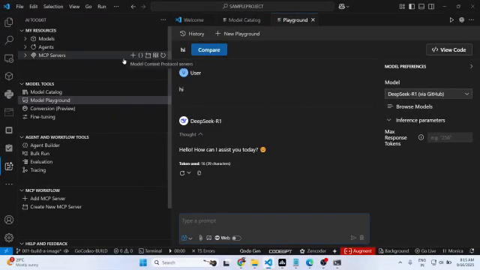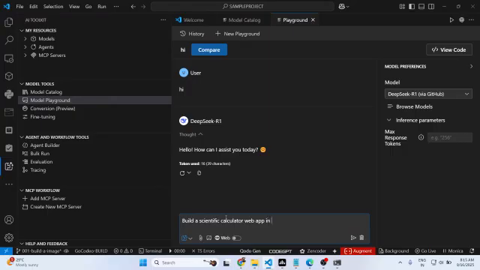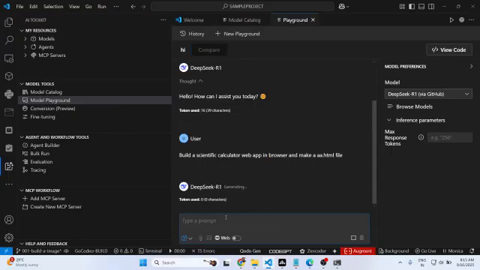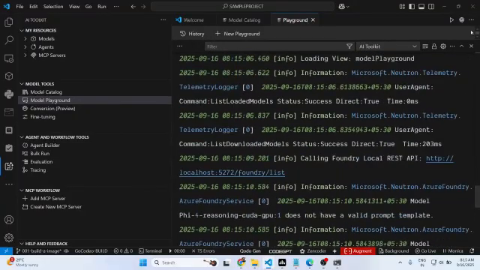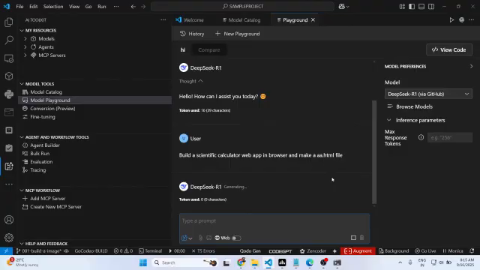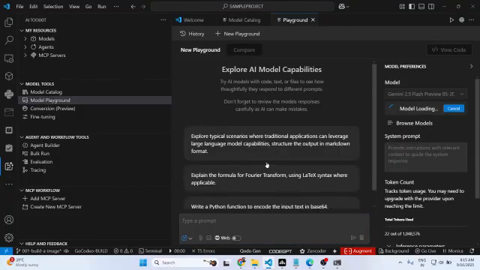There is no need to log in or pay any kind of subscription fees. This is an all-in-one free extension, so I can actually ask anything. I can say, build a scientific calculator web app in the browser. You can ask any kind of question and it will automatically build out the application. You can even change the model as well.